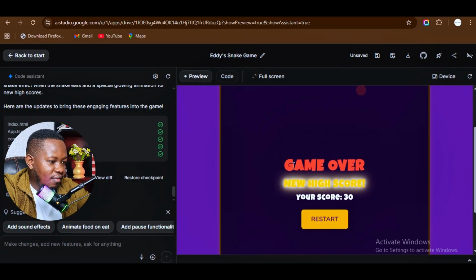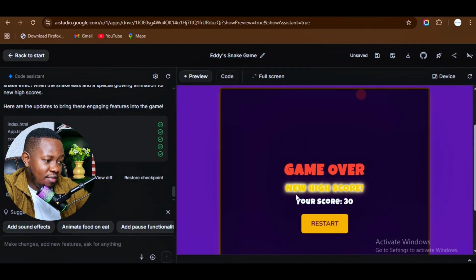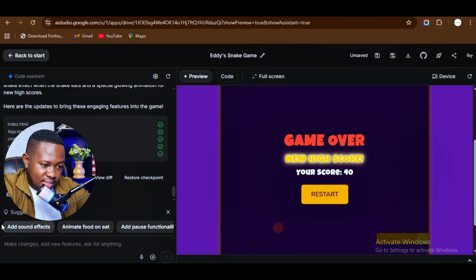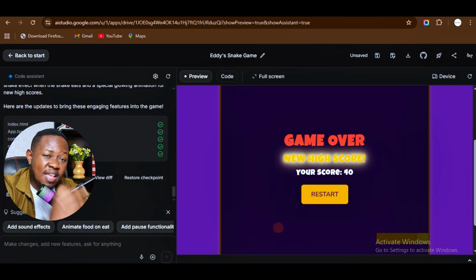Amazing. As you can see, we have a new high score, and it tells us that we have a new high score so that it encourages you to continue playing. I want you to look at some things here. As you can see down here, there's add sound effects, animate food, add pause functionality. So these are suggestions from Gemini's AI telling you what it can add to make the game even more engaging.